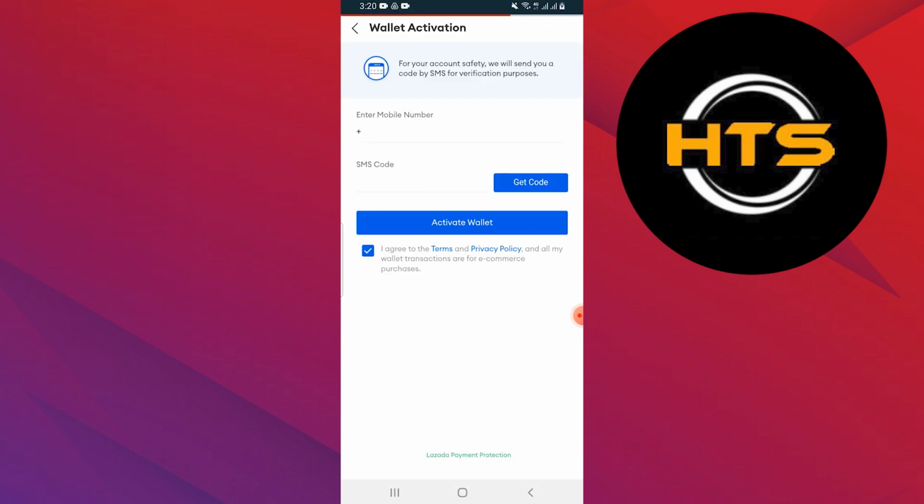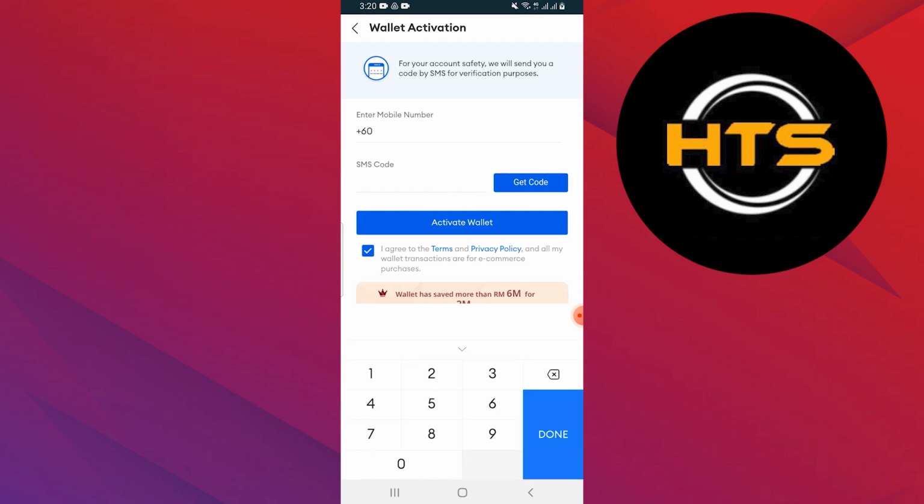After that, you will need to enter your mobile number to link your Gcash account. Lazada will send a verification code to your phone. Enter the code to complete the process. Once verified, your Lazada coins will be converted to Gcash, and you can use them as cash through your Gcash account.